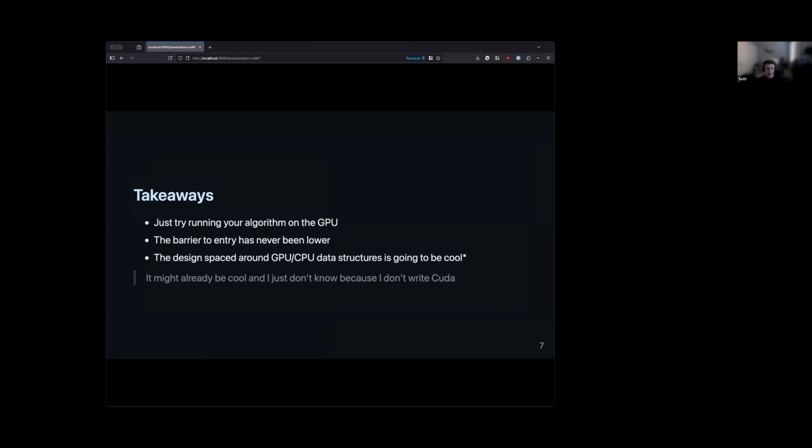Some takeaways from this, just try running your algorithm on the GPU. Like I said a little bit ago, sometimes if you just throw enough threads at something, it makes all your problems go away and it just works. The barrier to entry has never been lower as far as I'm concerned, at least. And the design space around GPU, CPU data structures is going to be a lot of fun to work with. The caveat for both of these last two statements is I've never written any CUDA. So maybe things are just fine, but it doesn't look like they're fine when I go and look at CUDA kernels.